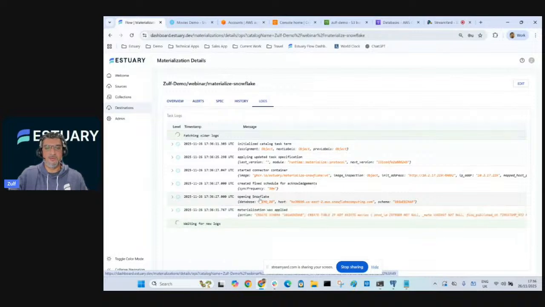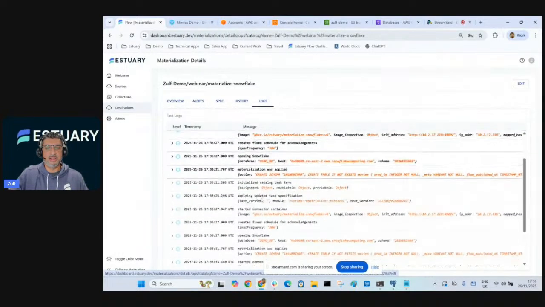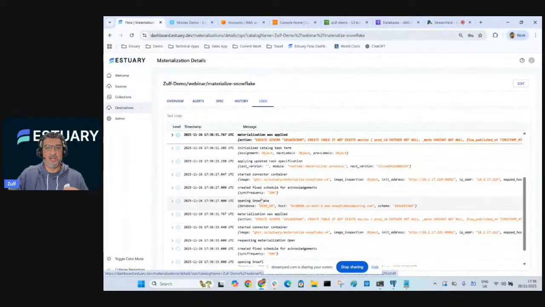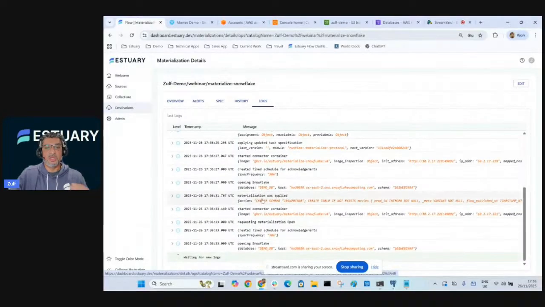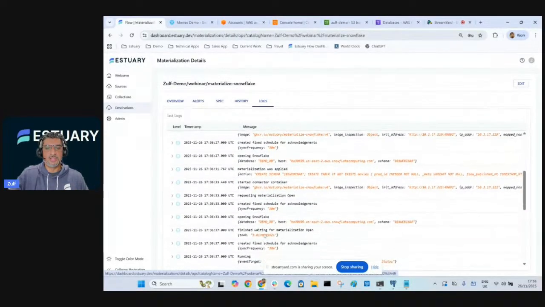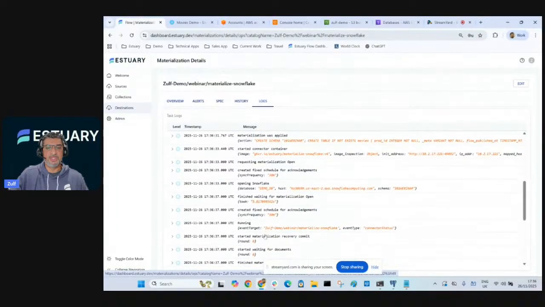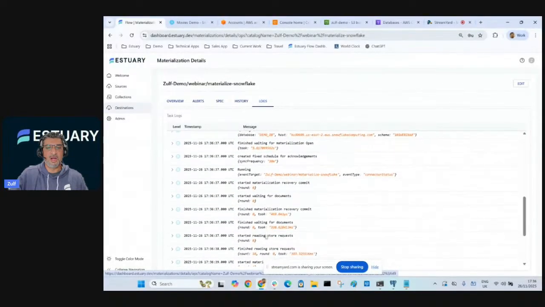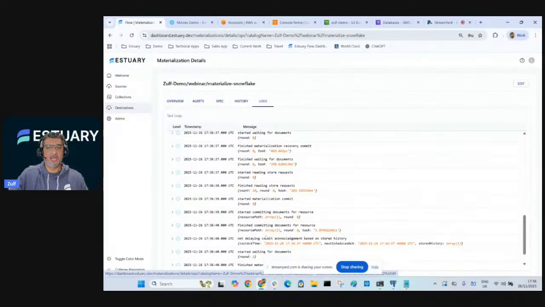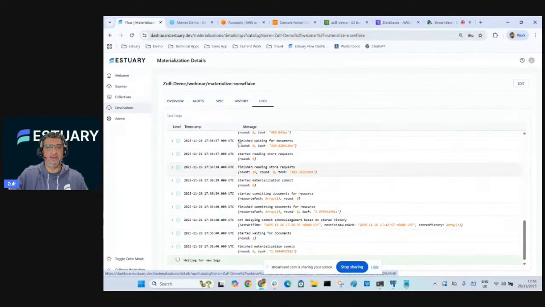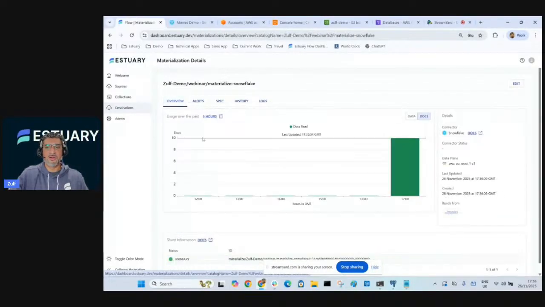So we're opening up Snowflake. We're setting the checkpoints. Okay, we're starting the connector container. So we're doing things we can see. We're acknowledging some stuff. Okay, finished waiting for materialization recovery. Okay, looks like we're going to start doing some data any minute now. So I can go back into overview, and there we can see we've moved 10 records.